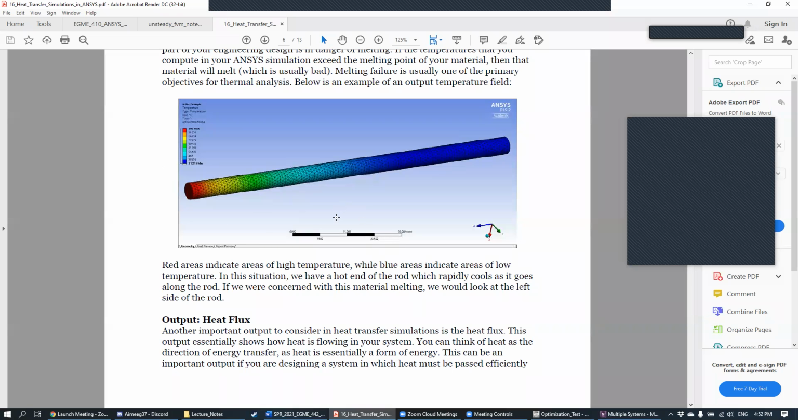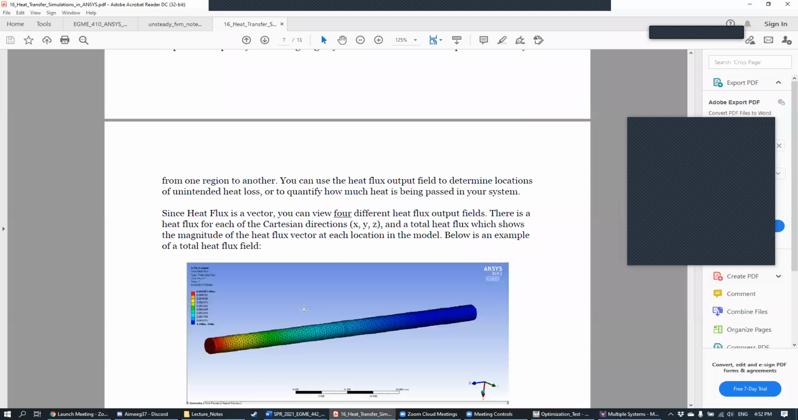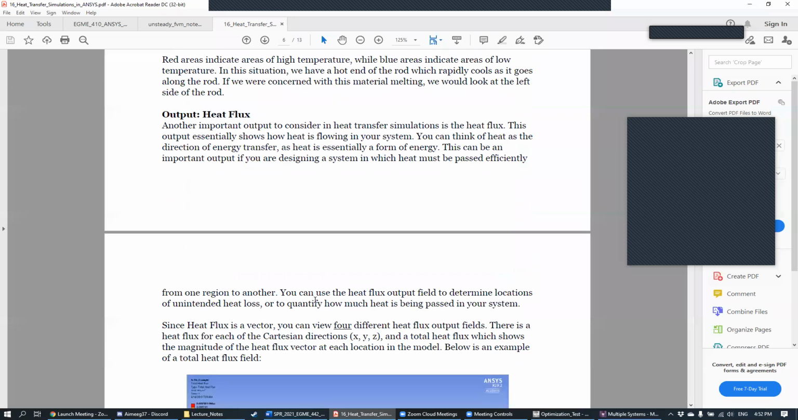And so that's usually the first thing that you look at. The next output that we usually look at is heat flux. Temperature is a measure of how much internal energy your part is holding at a given place. Heat flux is a measure of how much heat the part is giving off. This essentially shows how much heat is flowing in your system. Remember, when we think of heat, usually we think of energy transfer.